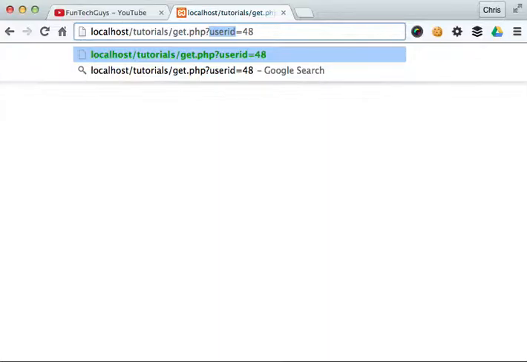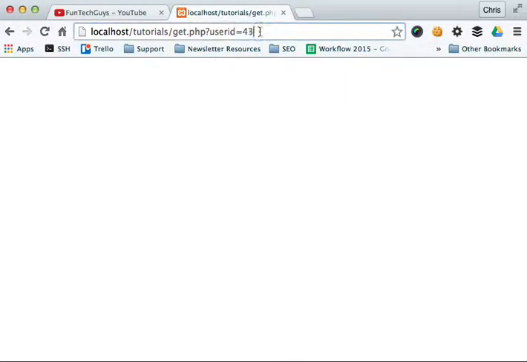So what we do is question mark, variable name equals, and then what the variable is equal to. In this instance, user ID is equal to 48. If we change that to 43, user ID would be equal to 43 now. And I'm going to show you how we access this information as a developer.